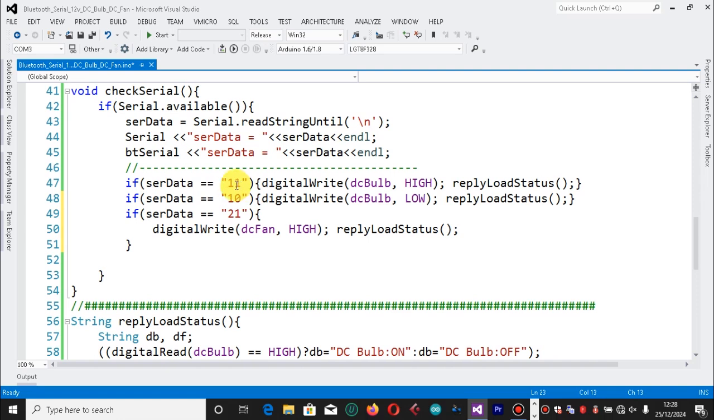Okay, now let me change the command I'm going to be using here. I'll be adding alphabet instead of using values there. So let's say, since it's a DC bulb, let's just use B1, B0. So you see, if I use B1, turn on the bulb; B0, turn off the bulb. Okay, that's very good.